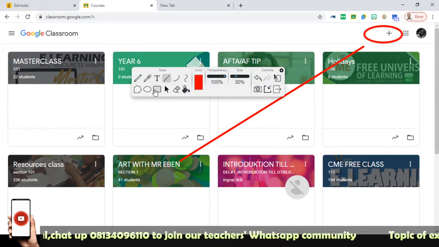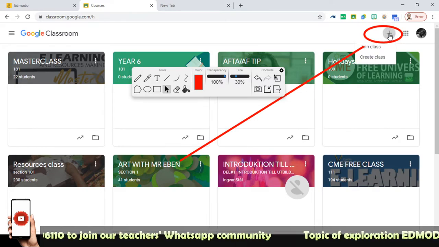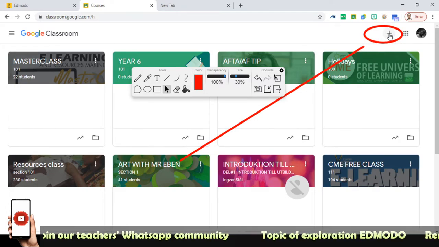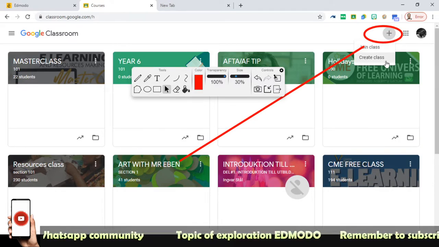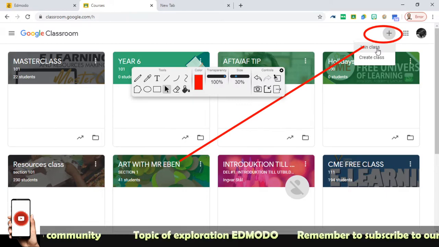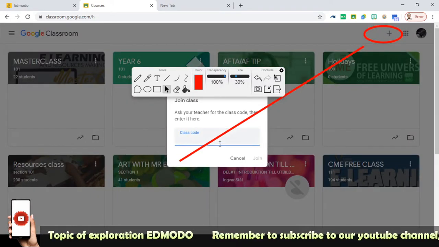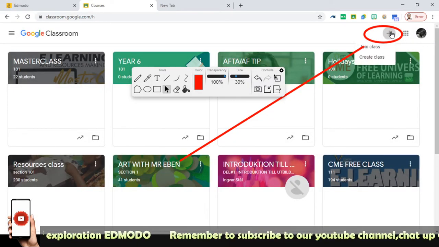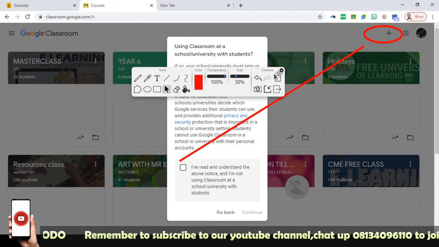So how do we do that? When you click on your plus sign, you can see the words join class, and you can also see the words create class. If you click on join class, that means you have a code to join the class. And if you click create class, that means you want to create a class.